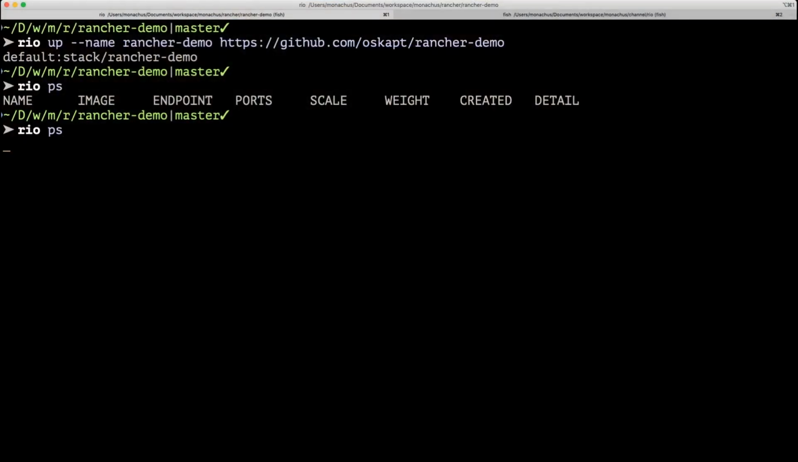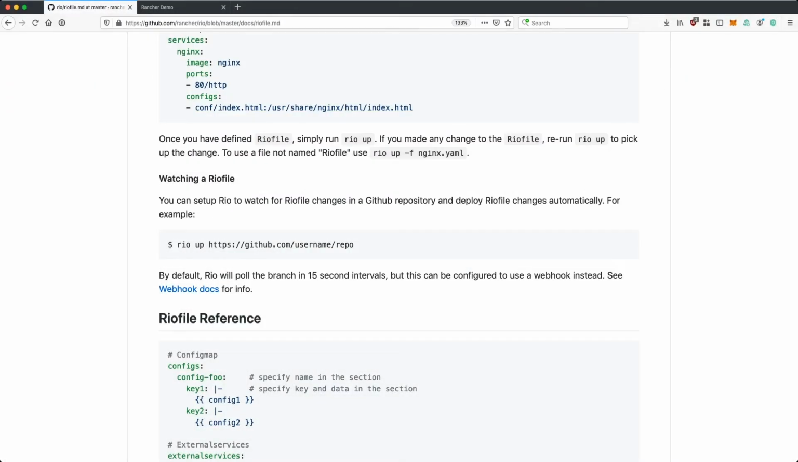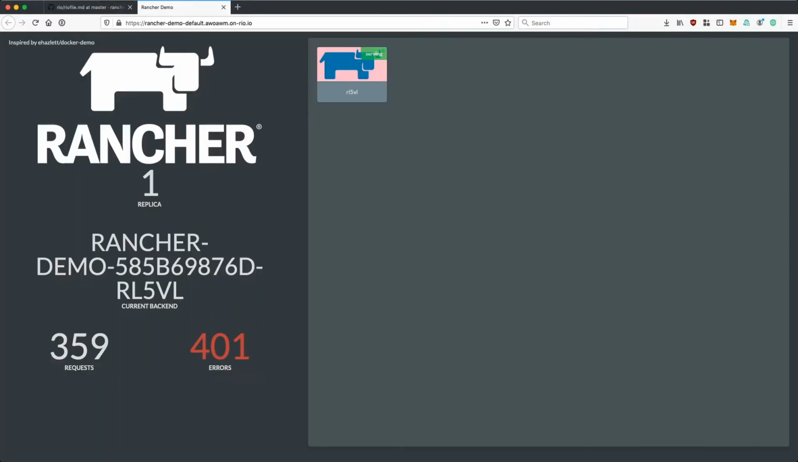This still executes a build, which is why RIO PS doesn't immediately show the service, but now it's doing what the RIOFILE wants it to do. In just a second, we'll actually have something we can go to. And there it is. Now you see that there's ports, there's scale, there's weight, there's all of the other stuff that we specified. So if we jump over to the browser, this should no longer be throwing errors, and we'll just refresh it.